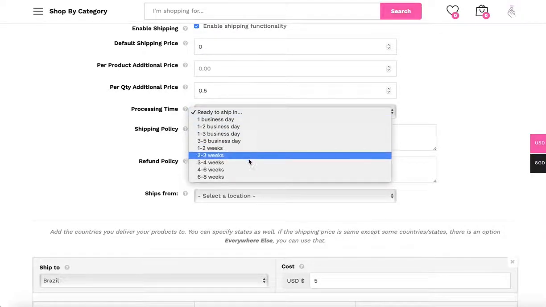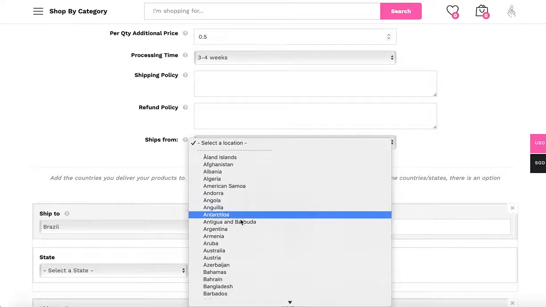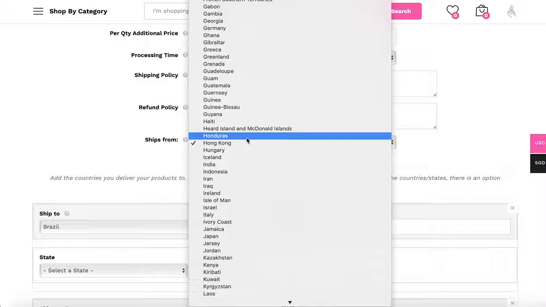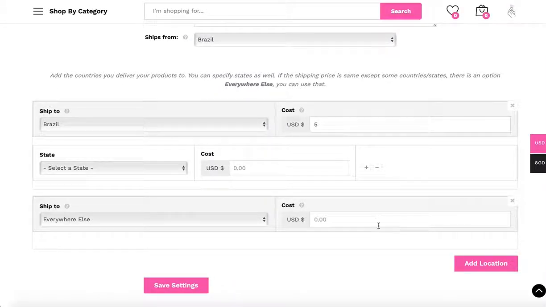So processing time, you have to set how long you want it to be. Set your shipping policy, refund policy, and your home country, which is really important. So if you live in Hong Kong, then Hong Kong. In this case, I'm going to say I live in Brazil, so here it goes. And ship to everywhere else, I'll put a price of $10.